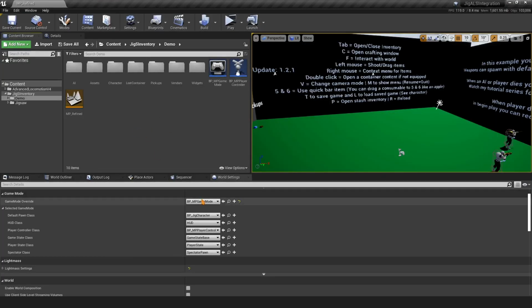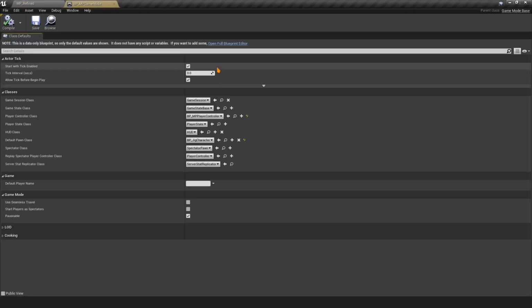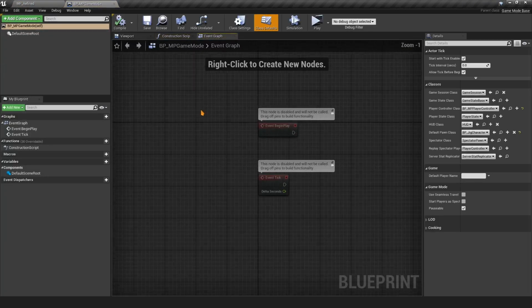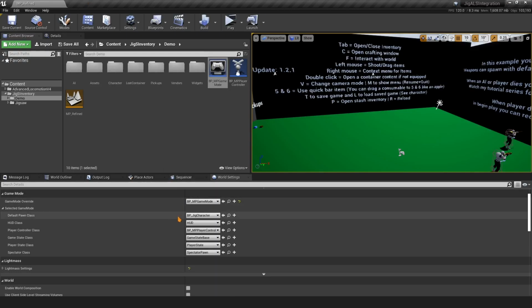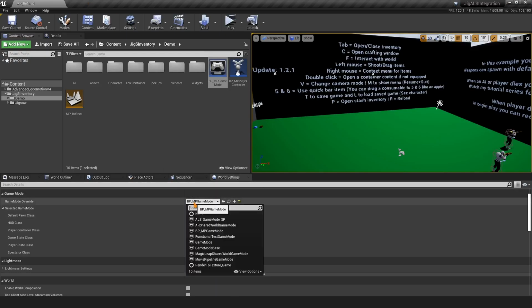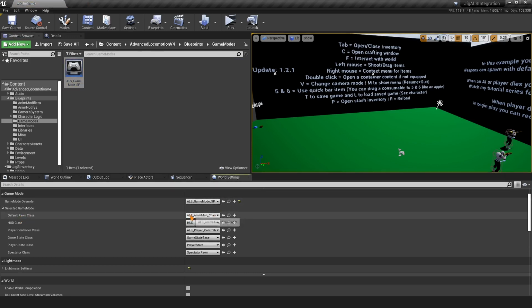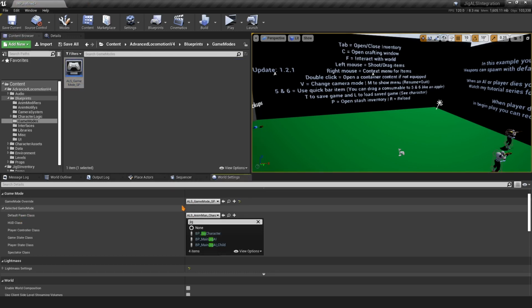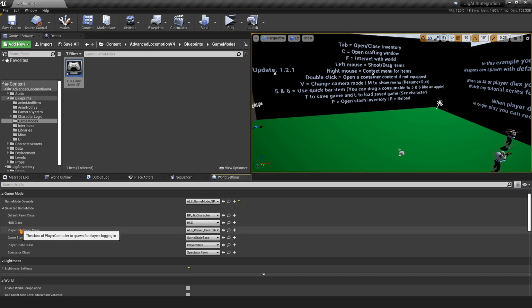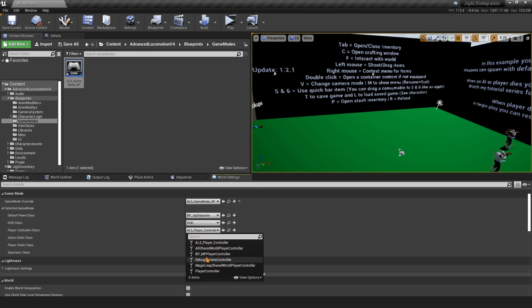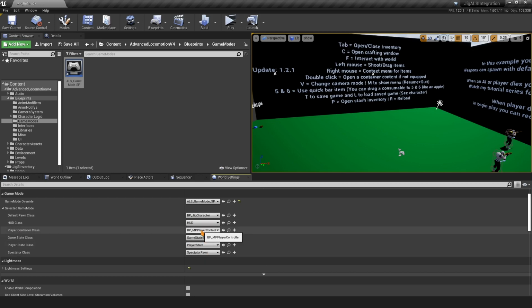So let's now go to the game mode here. So we can either parent the game mode, but like I said, since we don't have anything here, we might as well just use their own game mode here. So in this case, I think they're using ALS game mode SP. So for the default pawn here, it's going to be the BP jig character. For the player controller is going to be, of course, the BP MP player controller, which inherits from the ALS player controller. And so in this case, all we need now is the character.